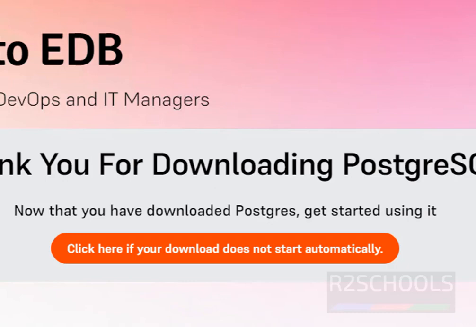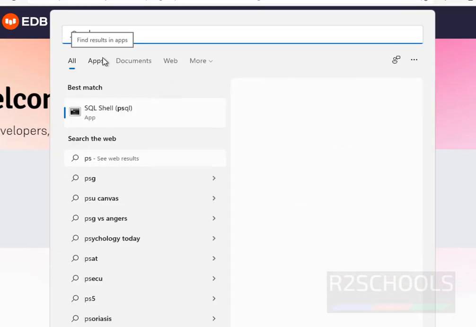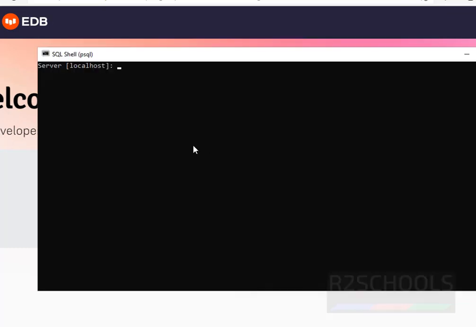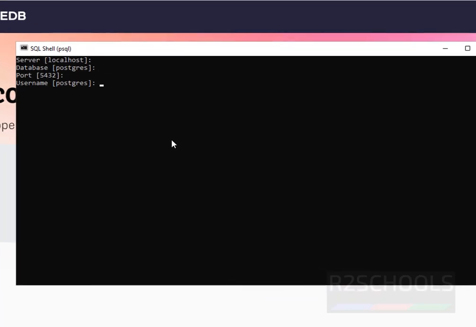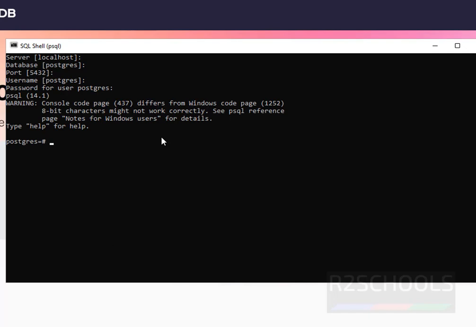Now go to start programs, then search for PSQL. See, this is the PSQL, the shell to connect to PostgreSQL server. Click on it. Provide the server name. Server name is localhost. Database is Postgres, that is default. Port 5432. Username Postgres. Provide the password for this Postgres user. See, we have successfully connected to PostgreSQL server.